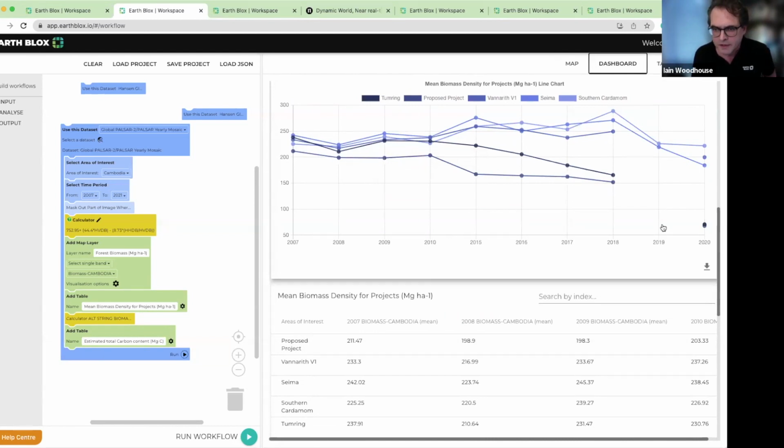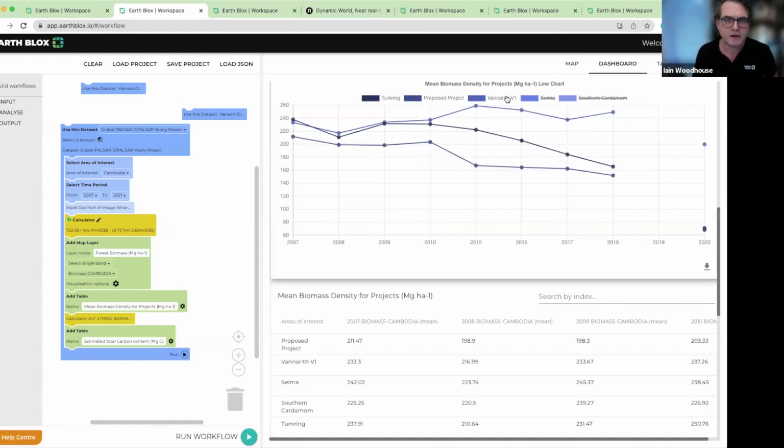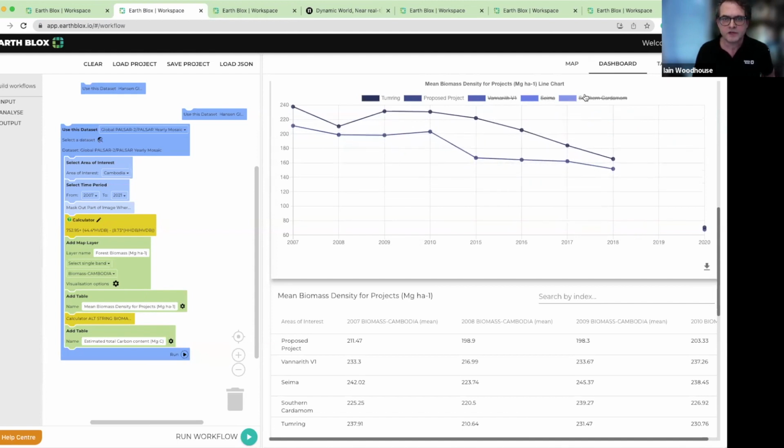Now, you note that in 2019 there's missing data, and that's just because the satellite coverage missed a piece of Cambodia during 2019. So that's the source data, not from Earth Blox. Now, we can see that 3 of these projects are fairly consistent over time. These graphs, by the way, are interactive, so we can switch those off to focus on these 2. So the Tumring and our proposed project area, you can see quite a steady decline here.